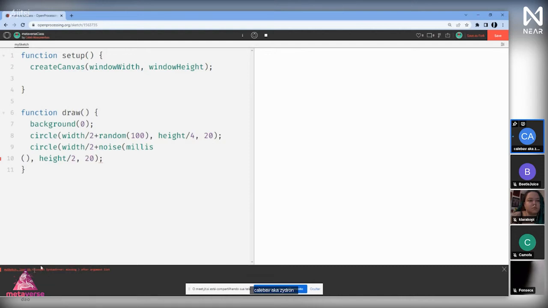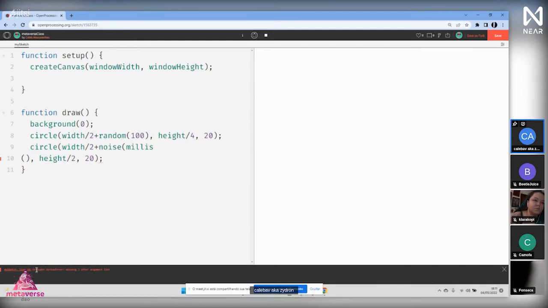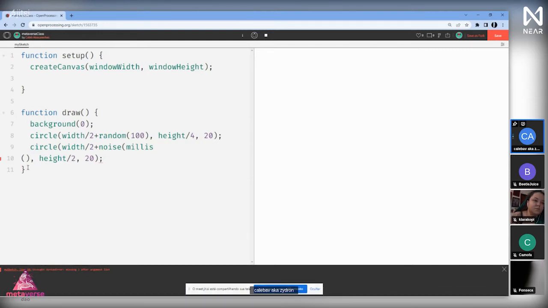I didn't finish the code. It's crying here a little bit. But let me see. I thought something was missing here. But I didn't finish it.